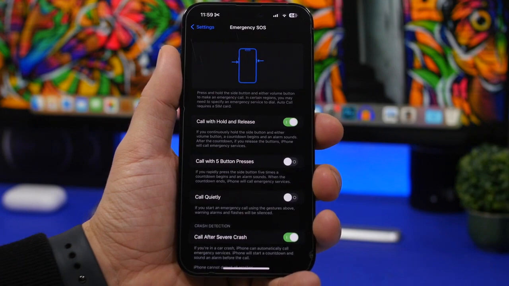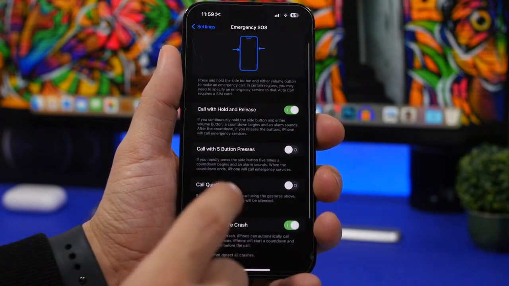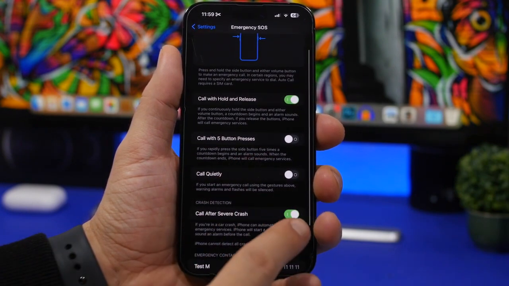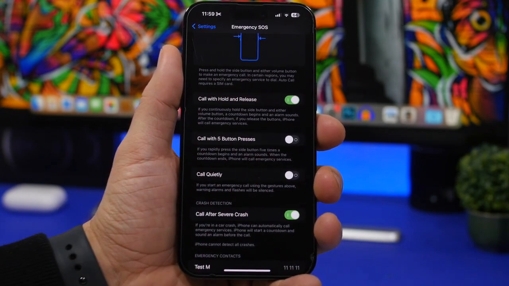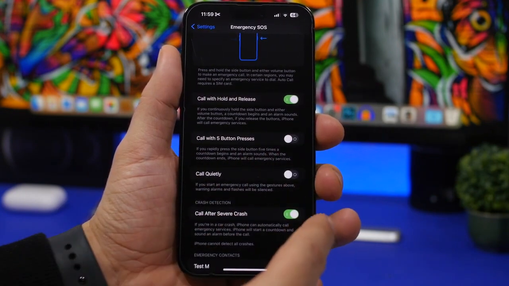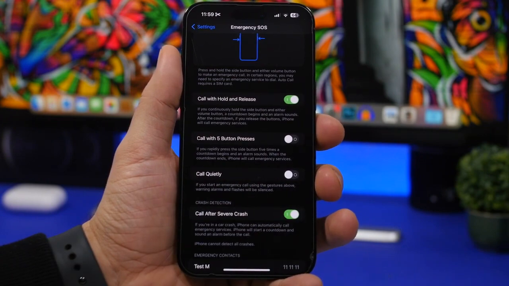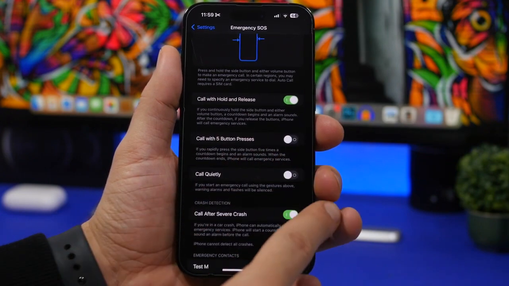Another setting that I suggest you should enable here is call after severe crash. You can do that from the same page here under emergency and SOS. You can see right here we have the button. It says if you're in a car crash, your iPhone will automatically call emergency services. That is really important. Of course, hopefully you will never need this feature, but just in case, make sure you have this enabled.